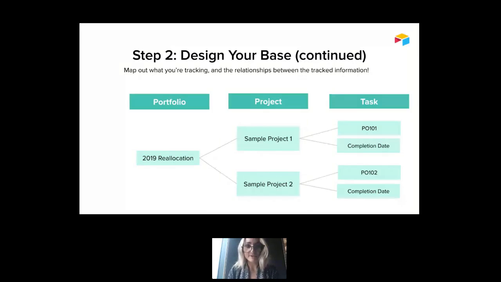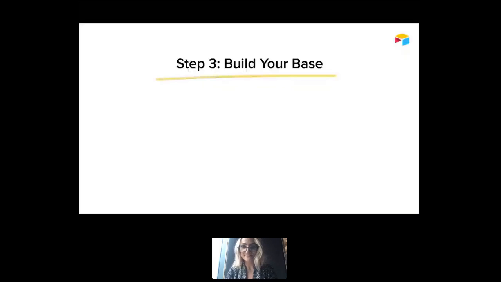At the top, we have our tables. Then we have examples of the content we'll store in each table. Now we're ready to build our base together. I'm going to pull up our base now to start.